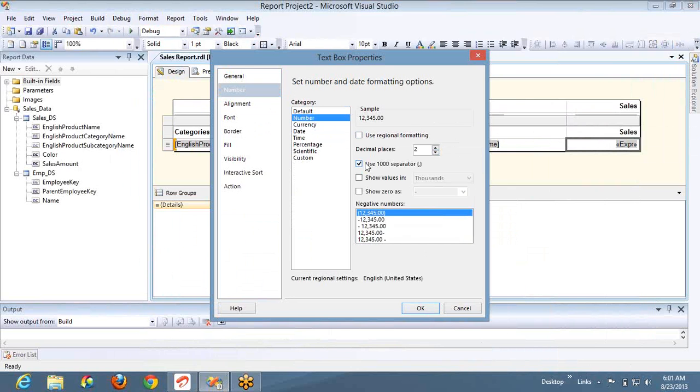Or else, if you want to show 1000 separator, you can see it is separating based on 1000. Show values in millions or billions or thousands or whatever you wish. Let me go for thousands. Show 0 as hyphen. Okay, if you want to show 0 as hyphen, then you can set this one. If the value is 0, then it will show hyphen value.